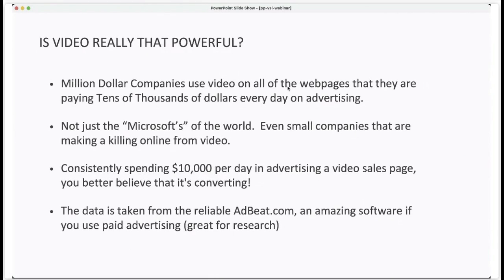And what I'm about to show you is data that's taken from AdBeat, which is a reliable software. I love this. That's a great way to reverse engineer competitors and also see what people are doing in terms of paid advertising. So it's great for research. If you guys have never heard of AdBeat, definitely bookmark it. And there's a lot of different use cases for how you can gather lots of intelligence.